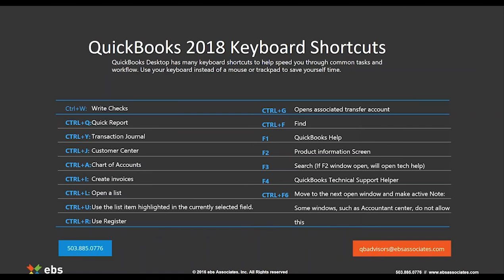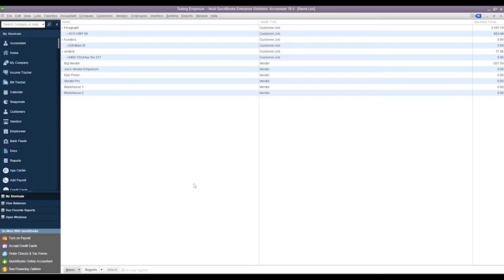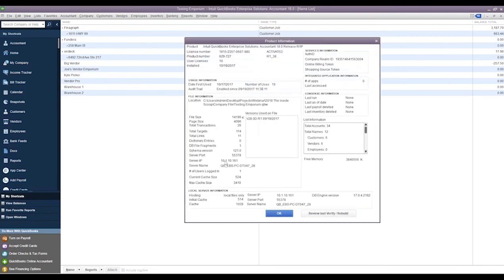And then just a couple other quick ones. Control R will bring up the register, and then the F keys: F1 for QuickBooks Help, F2 for the product information screen. That's probably one we've all seen a couple of times. If we hit F2, this will bring up the product information page, where we get an overview of our company file and where it currently sits.